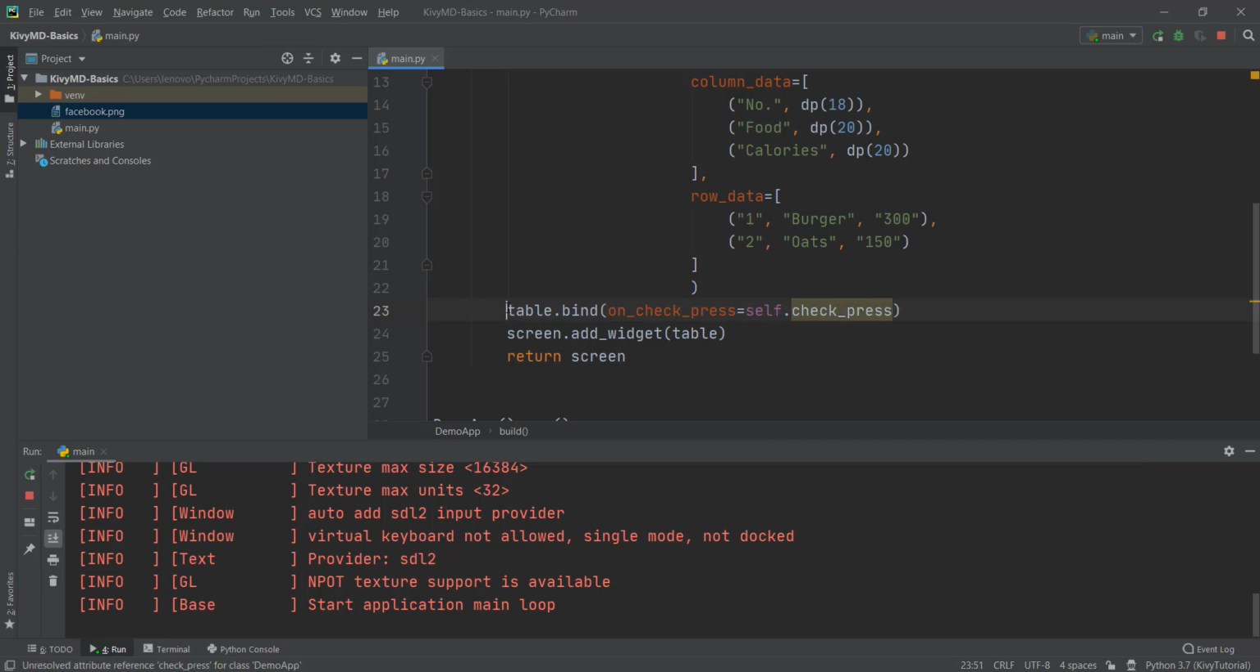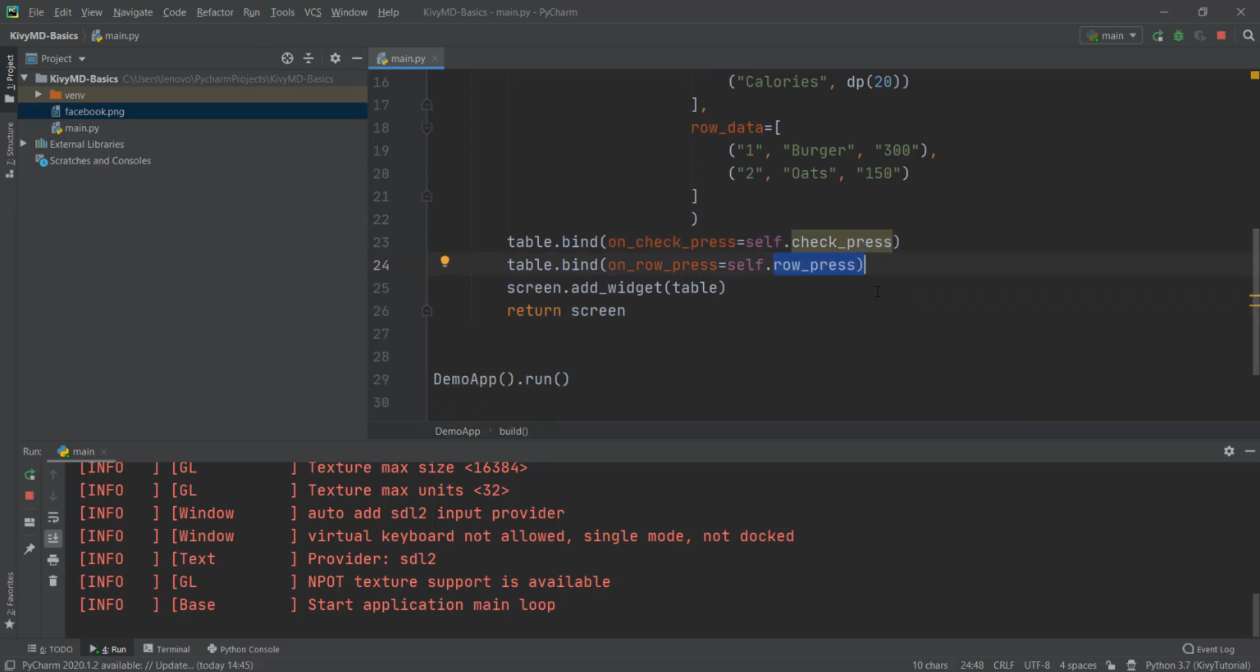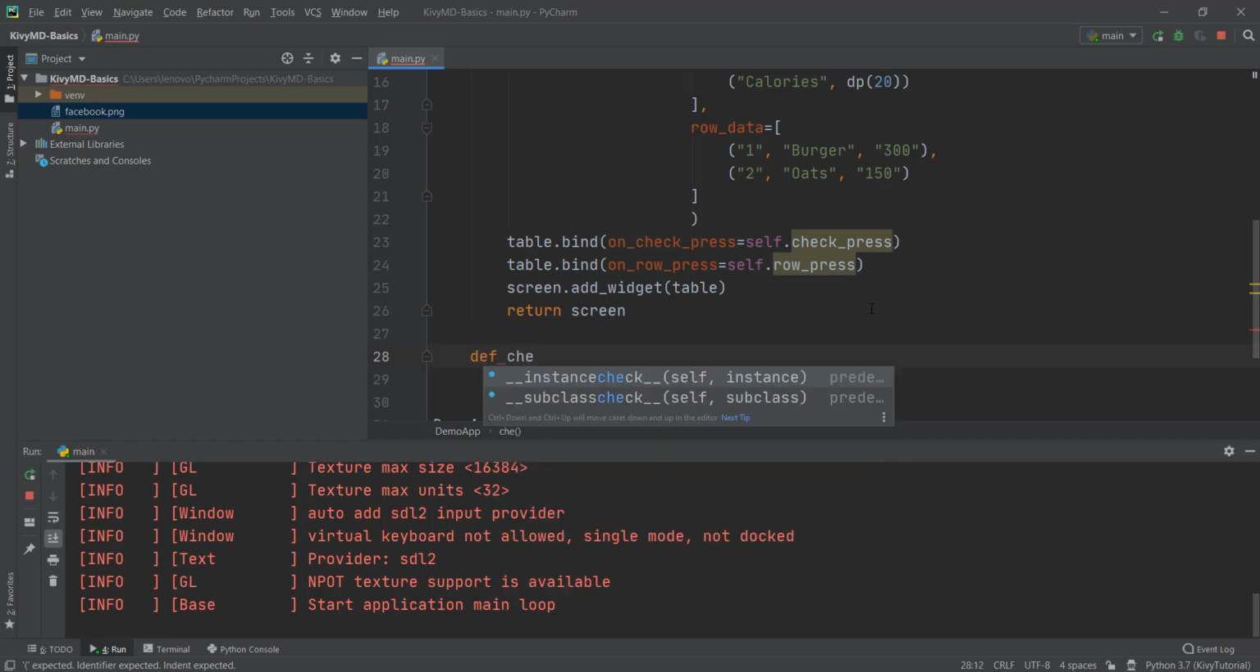And we're going to do the same thing whenever our row is clicked. So I'm just going to copy this and paste this over here. And now instead of check, we are just going to write row. So this will check whether our check button has been pressed or not. And this will check whether our row has been pressed or not. So over here, instead of calling check press, I'm just going to call this row press. So let's create these check_press and row_press methods. So over here, just below this, I'm going to create a method known as check_press.